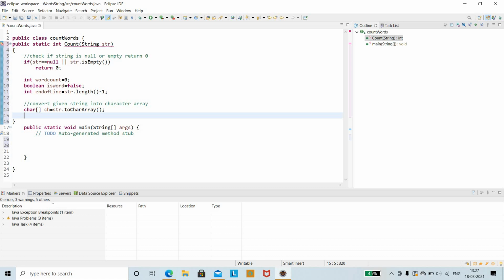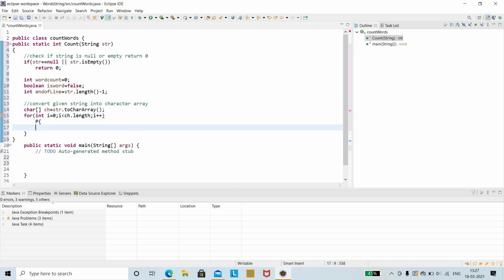Once that is done, we shall consider a for loop to traverse each element of the array. So for int i is equal to 0, then followed by i should be less than ch dot length, then followed by you're going to increment the value of i, so i plus plus.